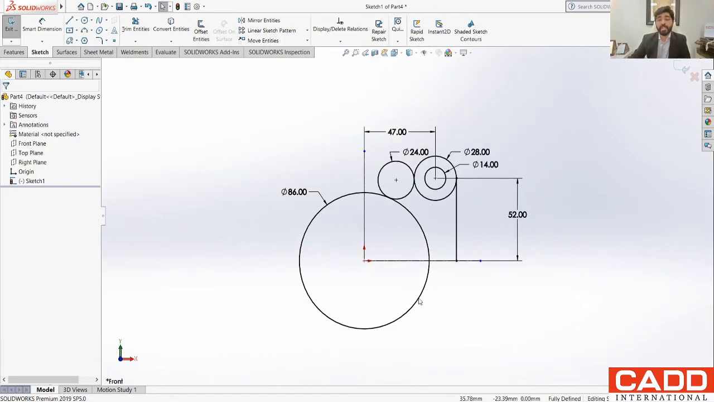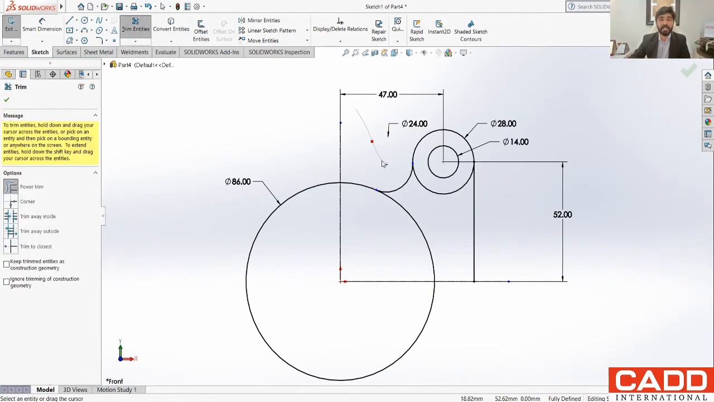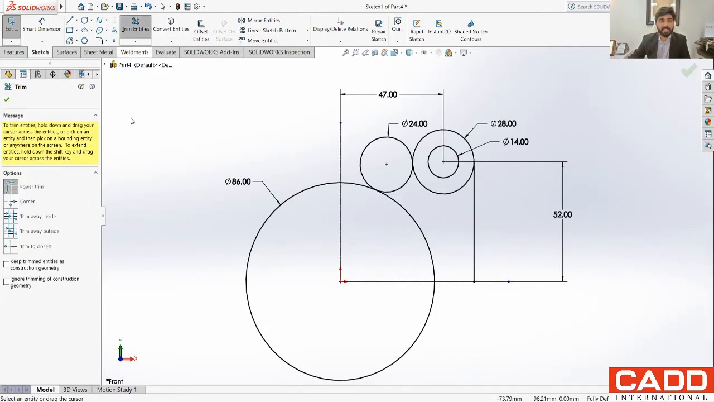Now if you don't want any portions here, if you want to trim any portions, you can depend on trim entities. You can simply make the cut here. You just have to drag it with your mouse. When you click on trim entities, you have many options here. As of now, you can depend on power trim, activate power trim, and then just click your mouse and drag it so that you can cut whatever entity you want to remove.